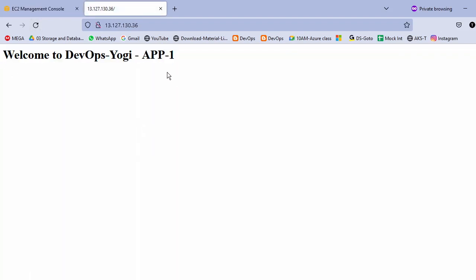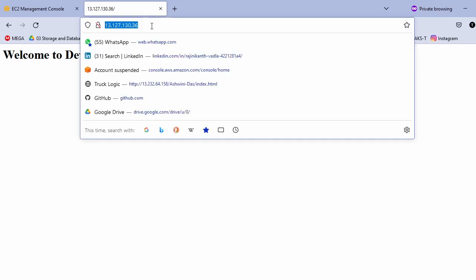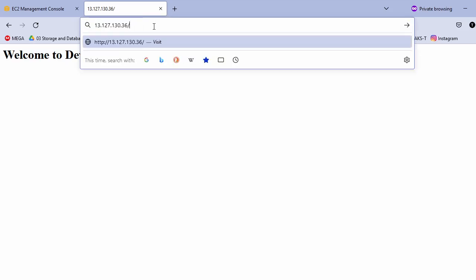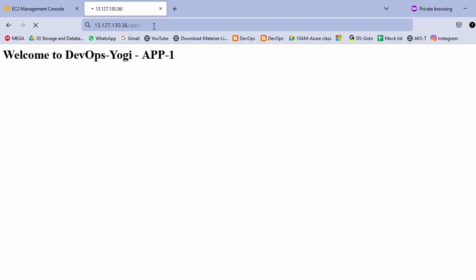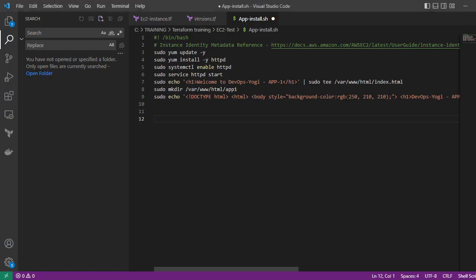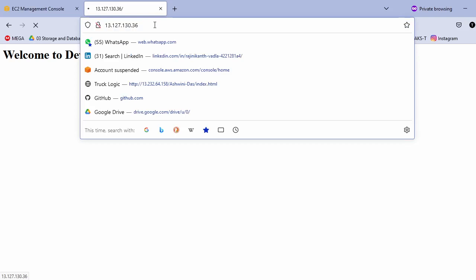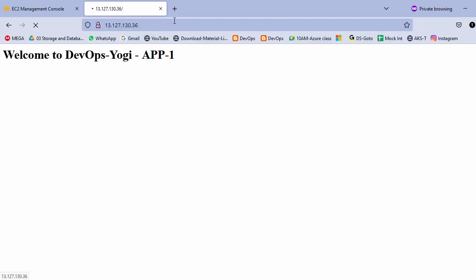Okay, welcome to Devops Yogi app 1. Even there is a path I have given like app1, so it will also give my other code of index.html. See, I have defined it here. I think it's going to take some time. So what I'll do is give an index.html login page for it.